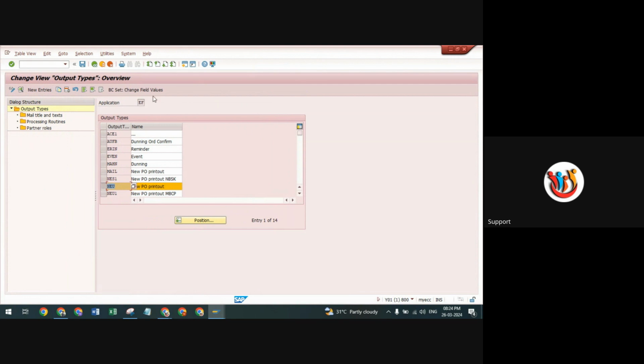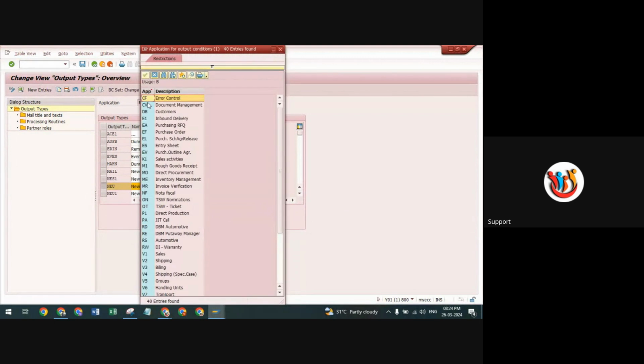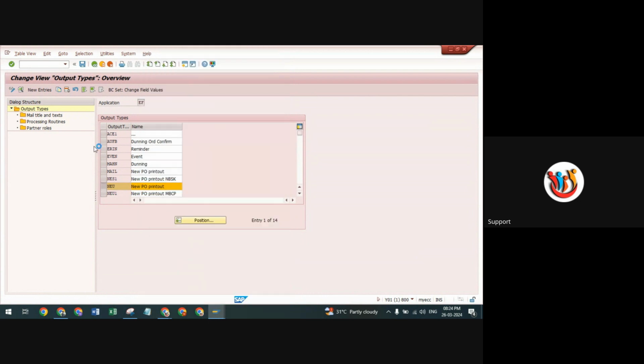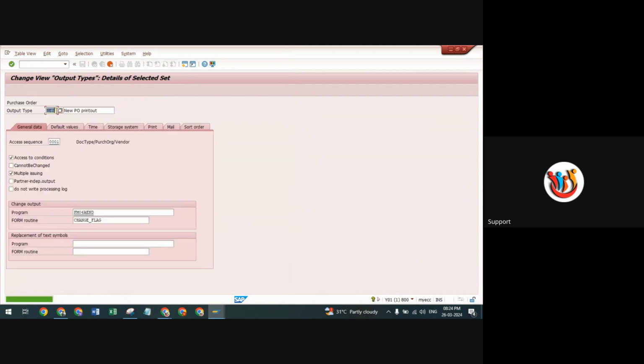So what are we going to do? The application area for the purchase order is EF. For this EF, we can go and customize a new output type here. EF is for the purchase order. Select EF, which is the standard one. Select the standard output type given by SAP, select it, and click on copy. This is your first and most important step, so we can go ahead and customize the output type.